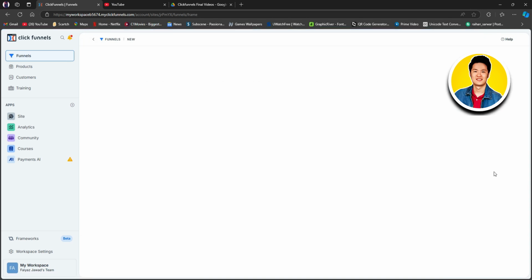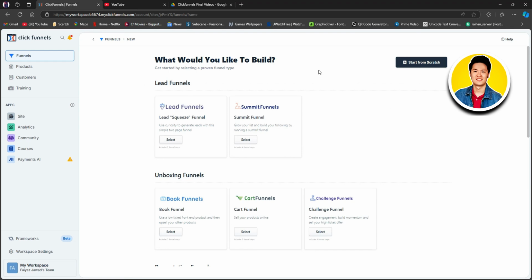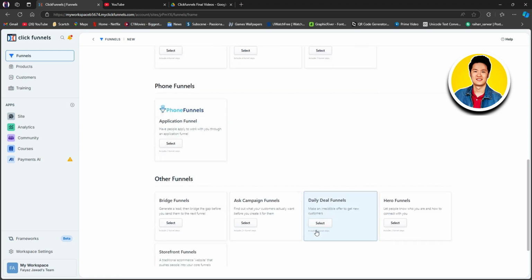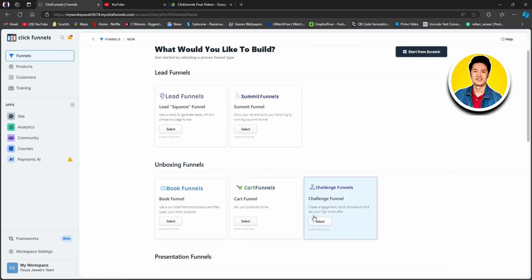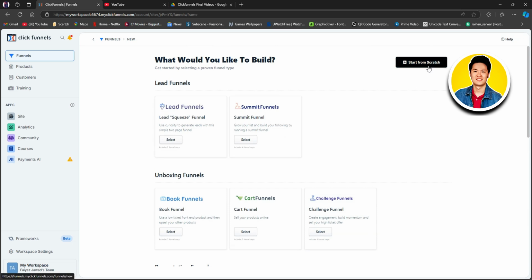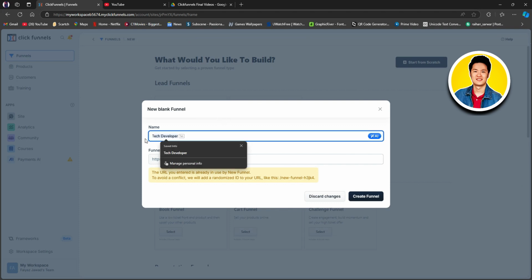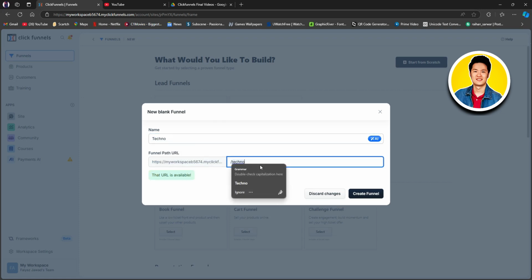So after that, you will be redirected to this page, and this is where you can see all the categories of funnels that you can create. If you scroll through, you will see all the available options. And if you want to start from scratch, click on Start from Scratch from the top right corner, and then you need to name your new funnel. So click on the Name section and type in a name for your new blank funnel. And once it's done, you can also set a custom funnel path URL. Then just click on Create Funnel.